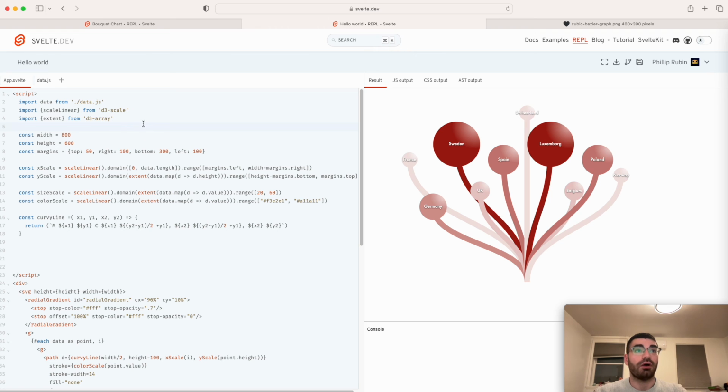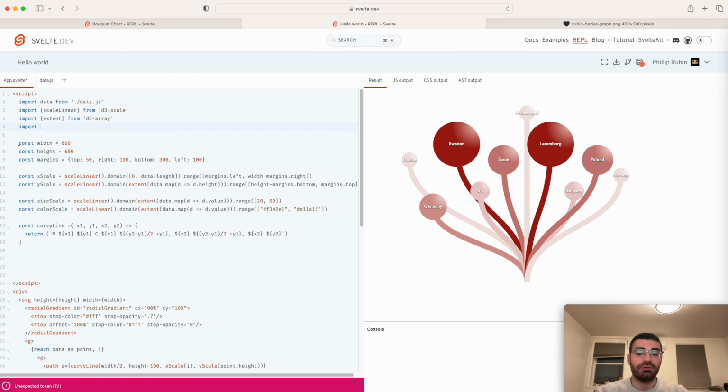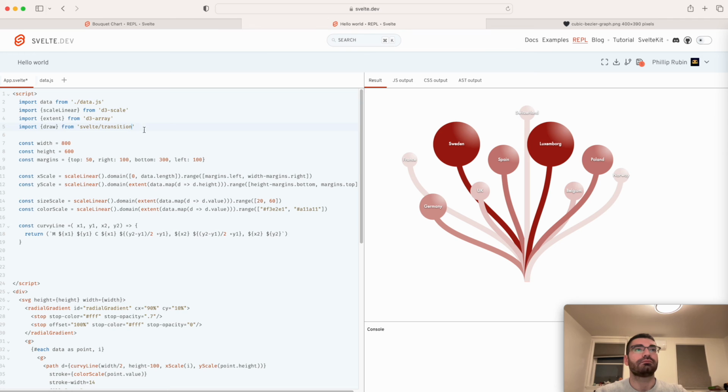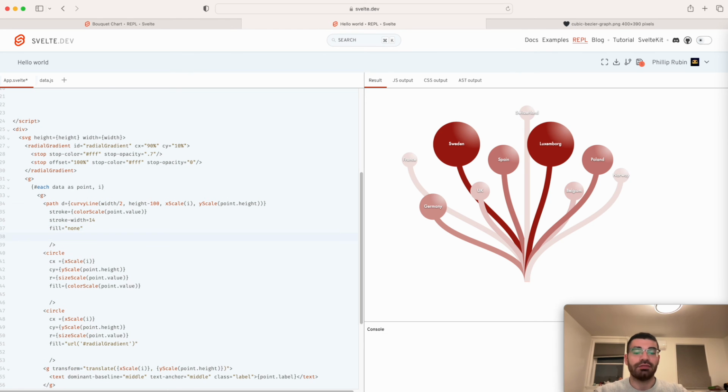Next we will focus on the transitions. Svelte makes this super easy. If you import draw from Svelte Transitions. Going over to our path, let's give it a transition, draw. We're going to give it something called global.